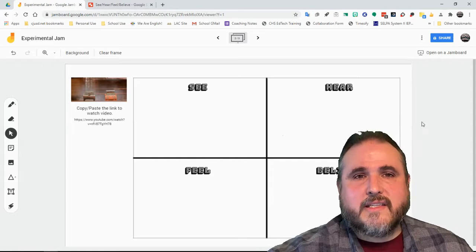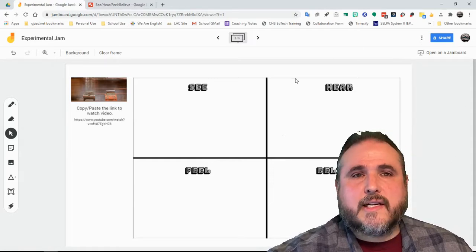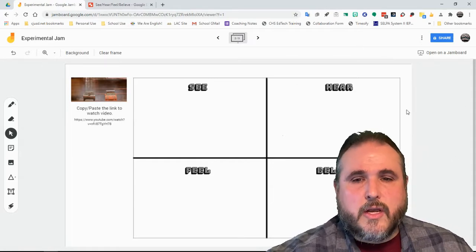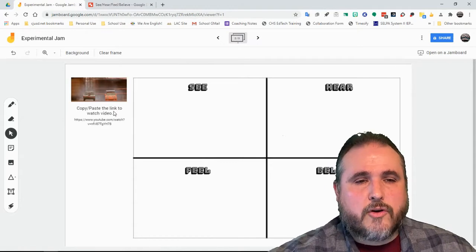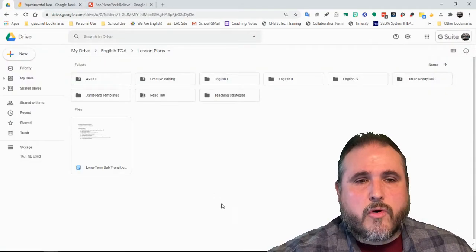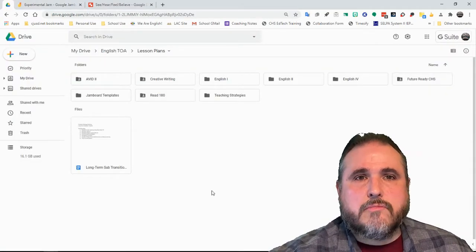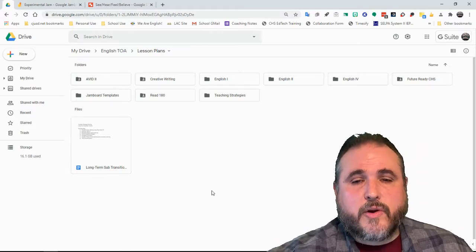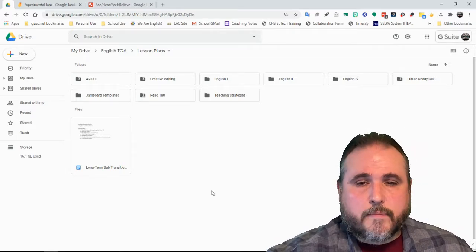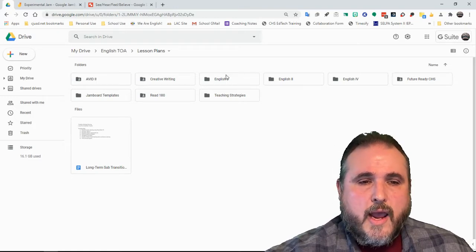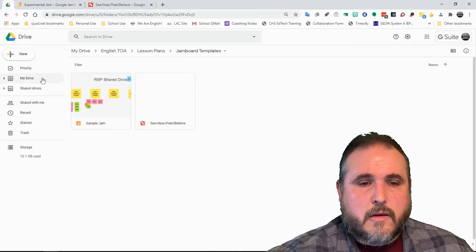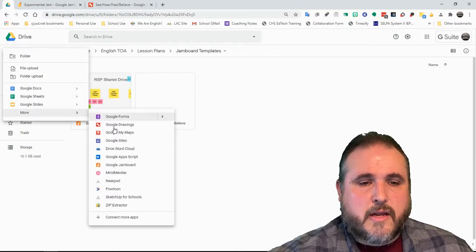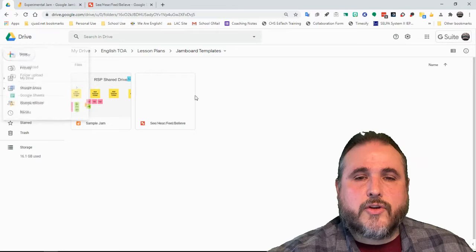And then once you have the basics down, you can play around with it and experiment as much as you need to. So to begin, we start in Google Drive. What you'll find when you do Jamboard is that you're going to have to use other types of apps to be able to make it work. And the app that I use most frequently with it is Google Drawing. So with that, I'm going to go here into my Jamboard templates folder, and I'm going to create a Google Drawing. So I go into my new plus sign there, go down to more, and I select Google Drawing.